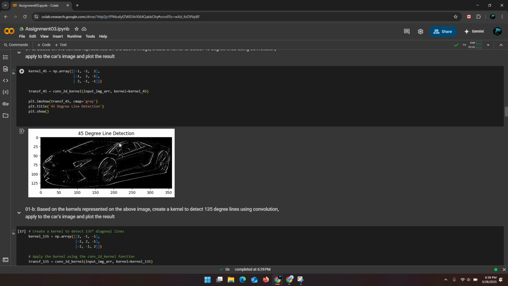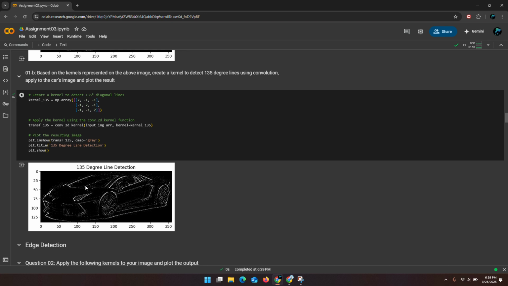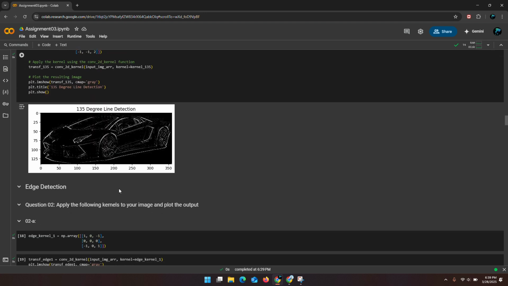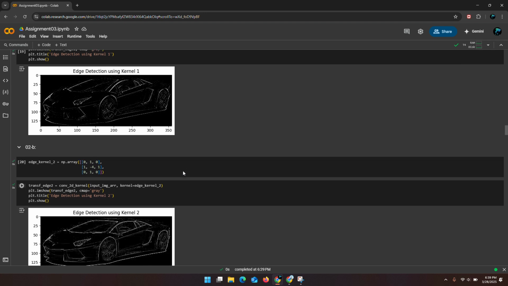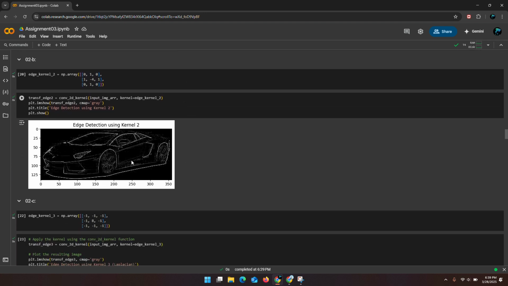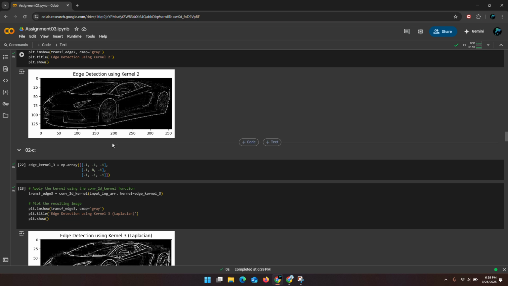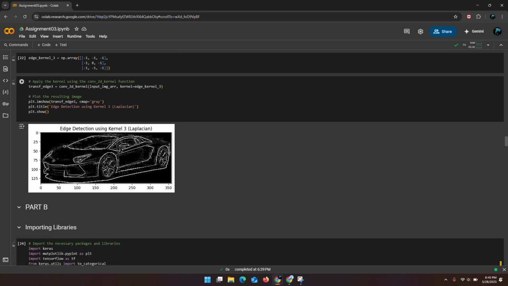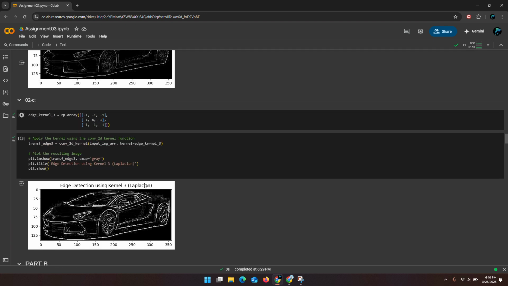This image here is a 45-degree line detection, which would give us the lines as it says. This, for instance, is a 135-degree line detection, right? We apply these kernels to all different things, and you can see there's quite a small difference, but there is a difference between edge detection using kernel 2 and kernel 1. We have more lines in kernel 2, and when we use the 3 Laplacian, you can see there are broader and clearer lines in kernel 3. So that's basically how we put it out there.